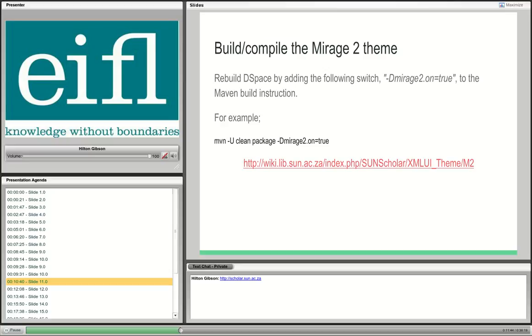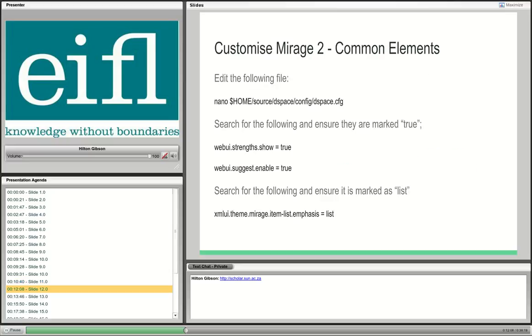This build here is not foolproof. So watch the actual part where it builds the Mirage 2 theme to see if there's any errors, because as I said earlier on, there have been some bug reports submitted that the errors are not correctly displayed at the finalization of the build. Okay, so that's how you build and compile the theme. And again, there's more details there on that link there.